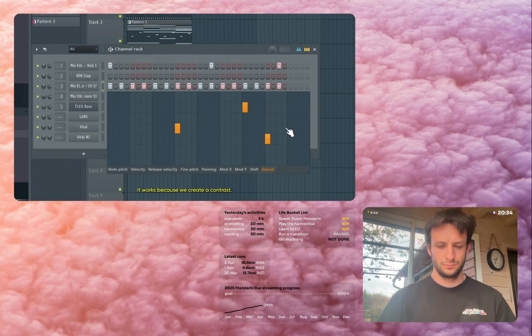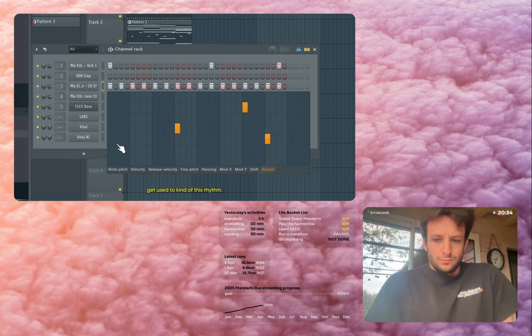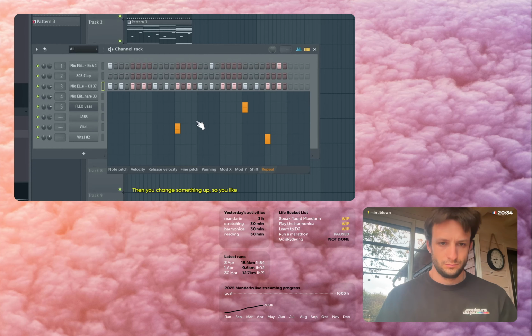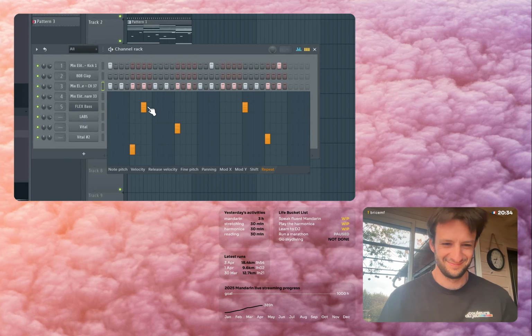It works because we create a contrast. So in these 3 beats, we create like the fundamental of the hat pattern. So you get used to kind of this rhythm. Then you change something up. So you like tickle the ears, and then you do a very similar thing over here. So you keep the same pattern for 2 beats and then change it up at the end. So don't go over the top and don't try to like, place stuff like that.